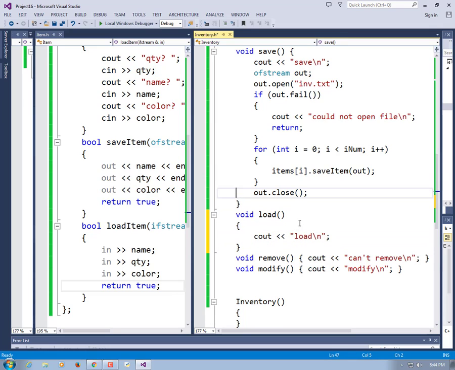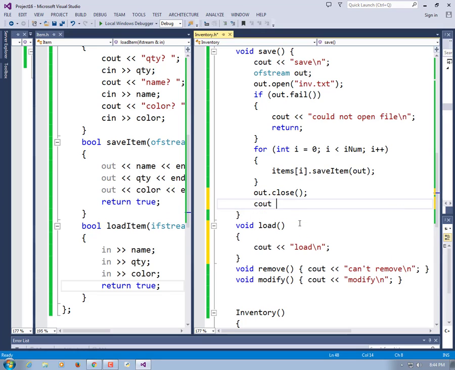Oh, and while I'm here, I'm going to make the save function cout that it's saved. Saved to file. inv.txt. Good enough.